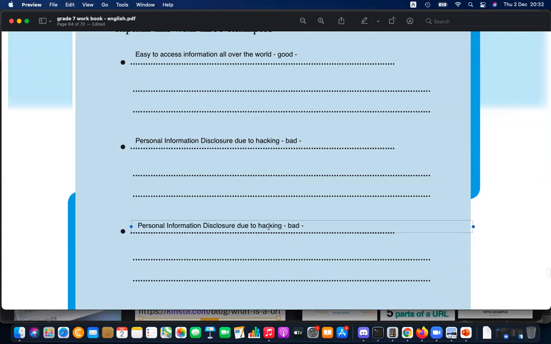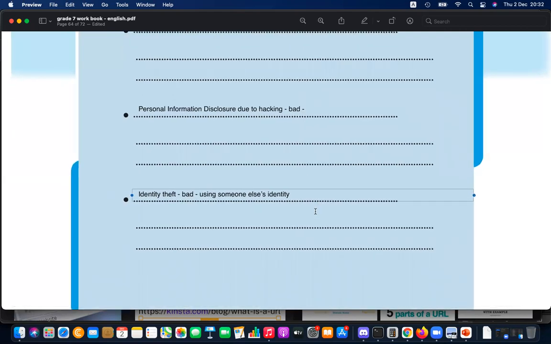And another thing, you can say identity theft. That means using someone else's identity. So maybe your friend is acting like you, and by doing that, he is misleading your parents and your teachers. So that is identity theft.